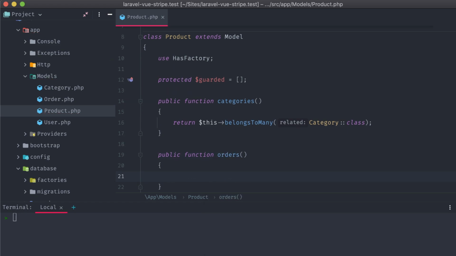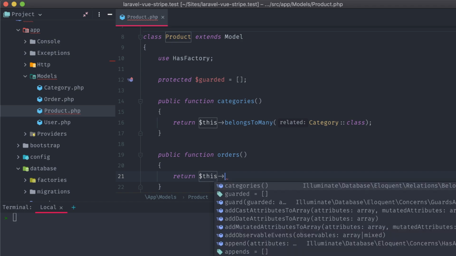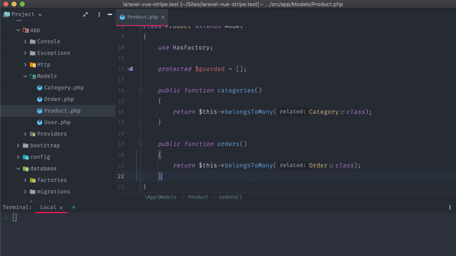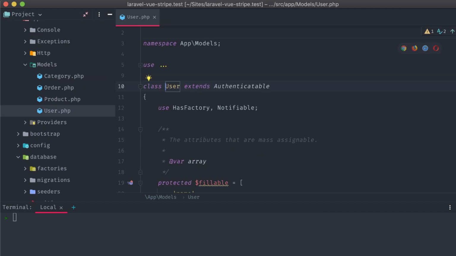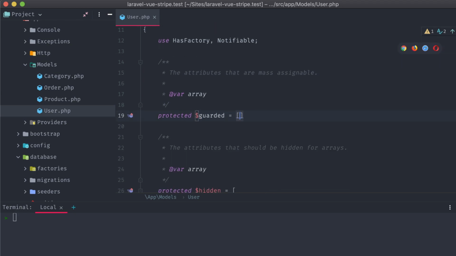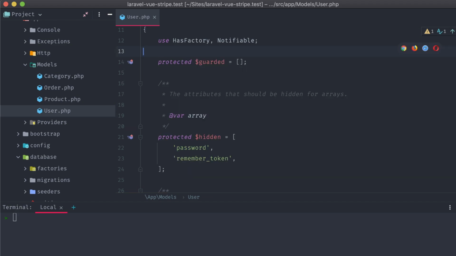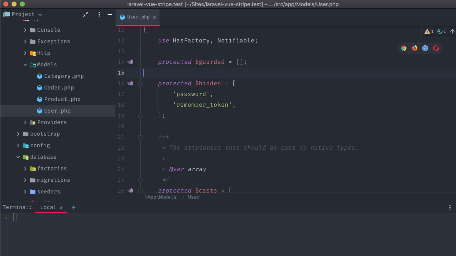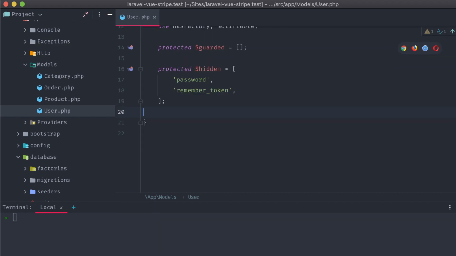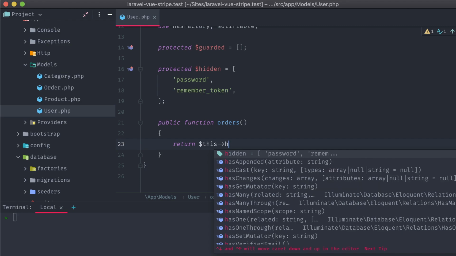It also belongs to many orders as well. For the user model, let's get rid of this fillable boilerplate and add in our guarded attribute with the empty array. We can also get rid of this CAS attribute since we're not using email verification. Instead, we can add in our orders relationship, a user has many orders.